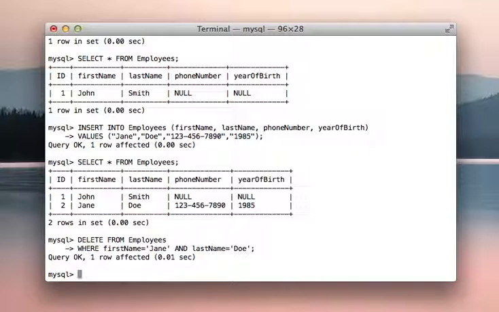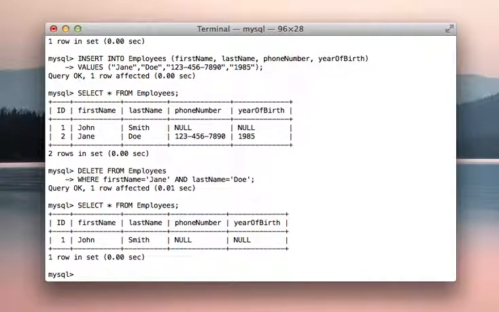Alright, so what we did there is we said delete from table name where the column, so column first name equals Jane, last name equals Doe. Alright, so now let's just do select all from employees again. And note that Jane Doe has been removed from the table, she is no longer in the database, and John Smith remains. Alright, so that's it for this video.